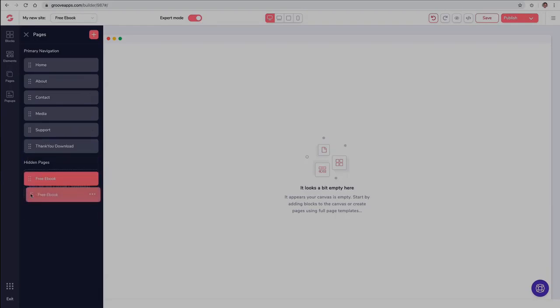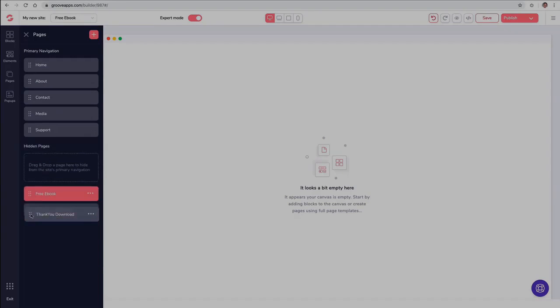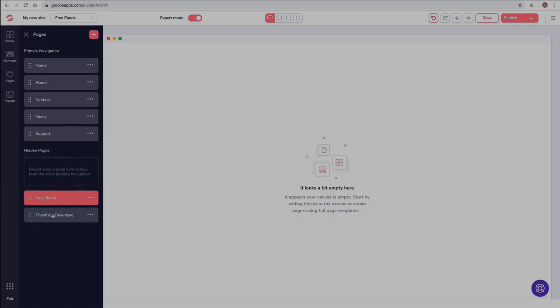So I'm going to put that here on hidden pages, just like that. And I drop that and I have that here. And I also certainly don't want them to see my download link. So I'm going to hide that from the navigation, and I'm going to put that here as well. And now I have my download page and my ebook page hidden from the navigation.